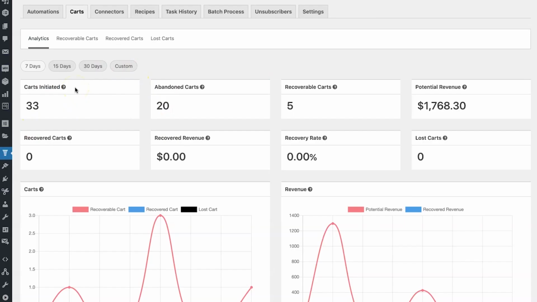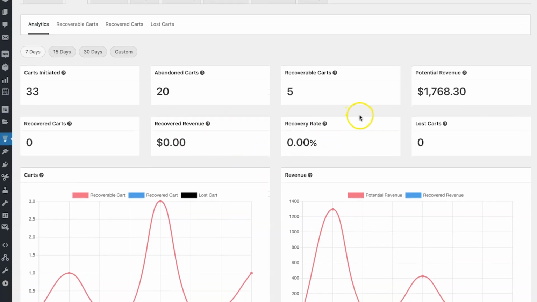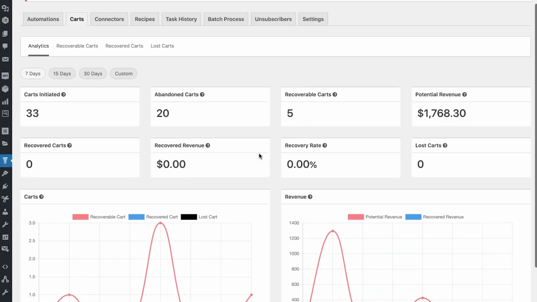So there you go, you can track carts initiated, which means how many people actually started the purchase process and left their email on that checkout page. Abandoned carts, recoverable carts, your recovered revenue, recovery rate, and all of that. You can constantly compare how your sequences are performing.